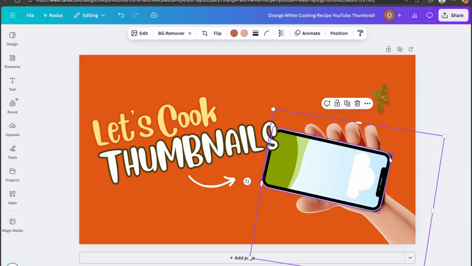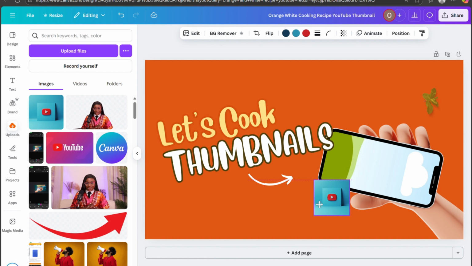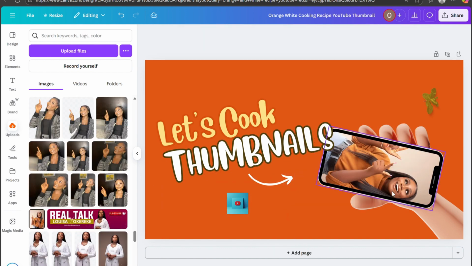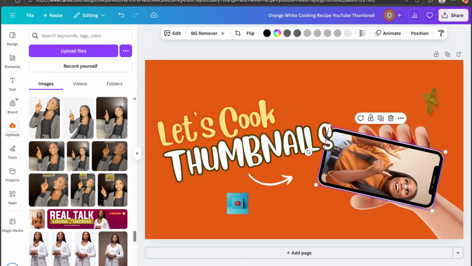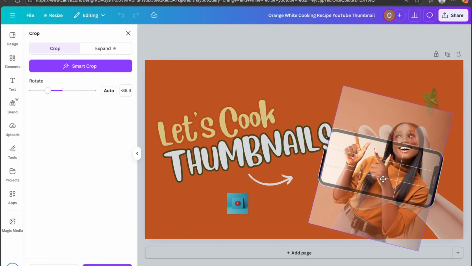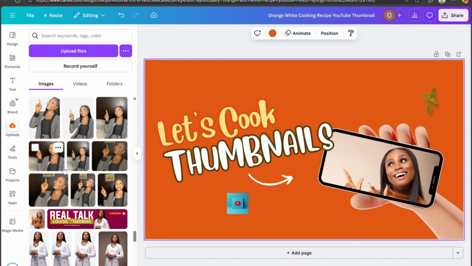After adjusting this, I go to my uploads and click on our AI generated props. I also click on the picture that I want to use for the design and then drag them towards the phone. Now that they are inside the phone prop, I click on the picture inside the phone and I rotate it to fit in just the way I want it to be.